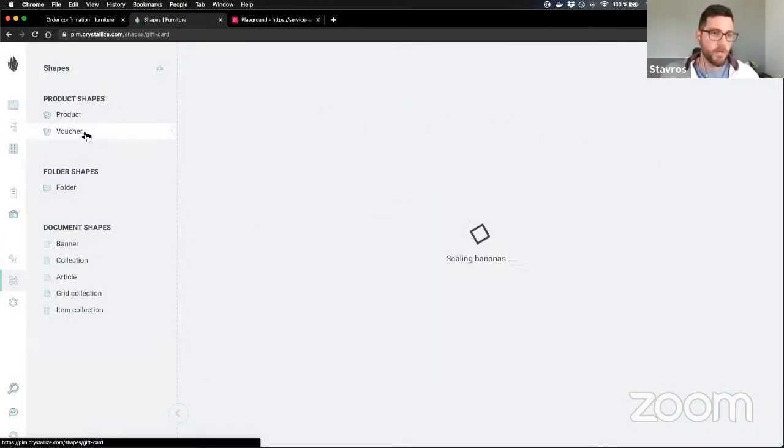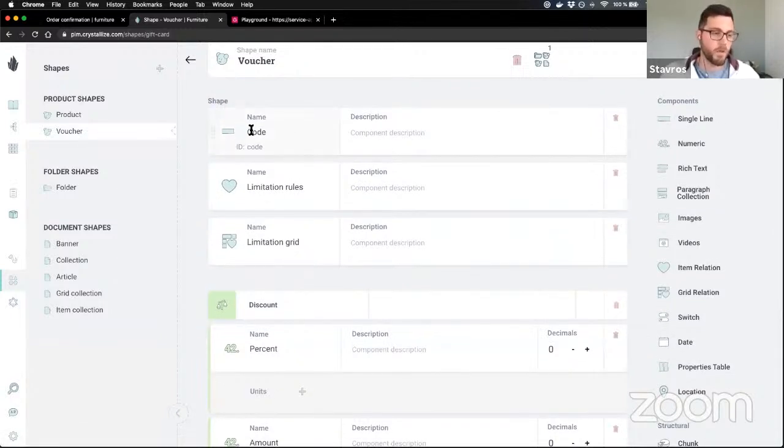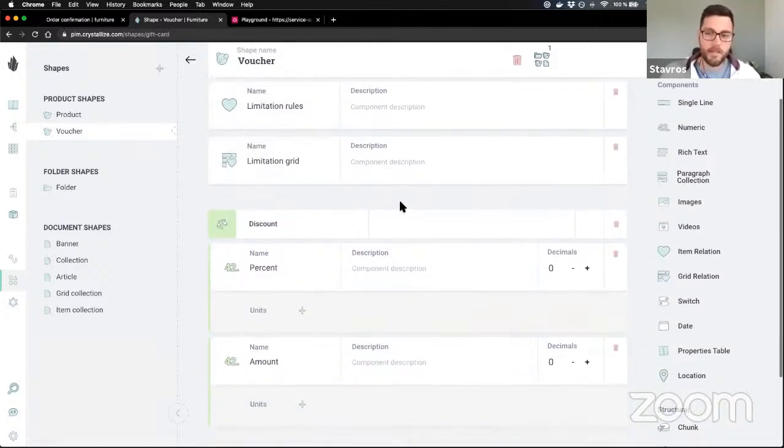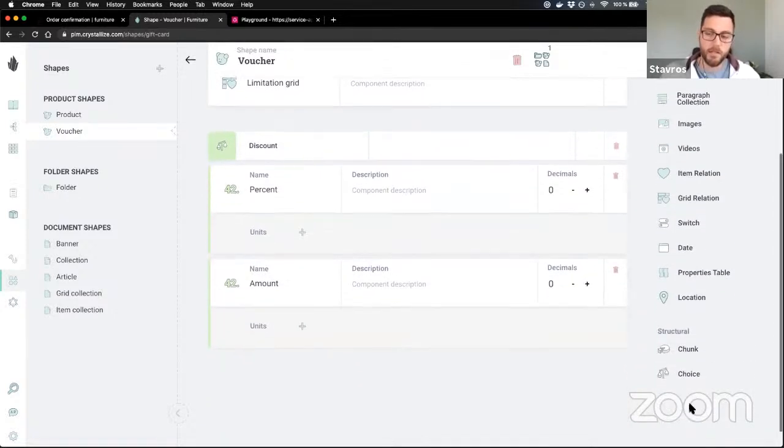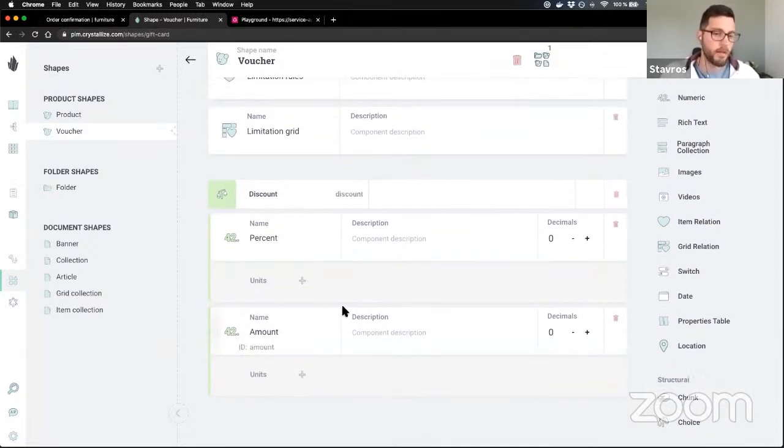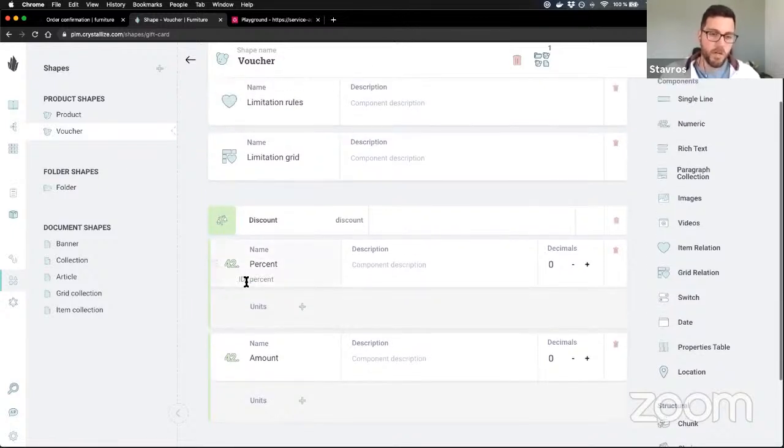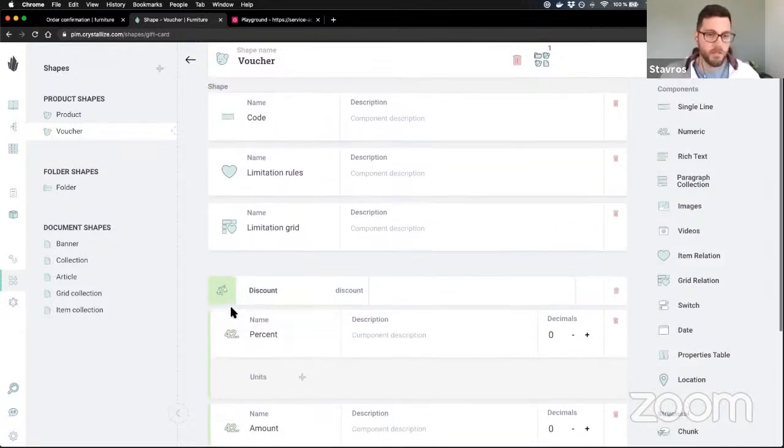If I head really quickly to the shape itself, as you can see, we have a code here, which is the code that I used, great deal 20 for the percentage. The main part is this one, where you implement the discount by using a choice component that allows you to define different options. Here we have a percentage numeric component and an amount, which will be a fixed price static amount. When you create a new voucher, you will be prompted to select between a percentage and an amount. As you can see, it's pretty simple to choose.